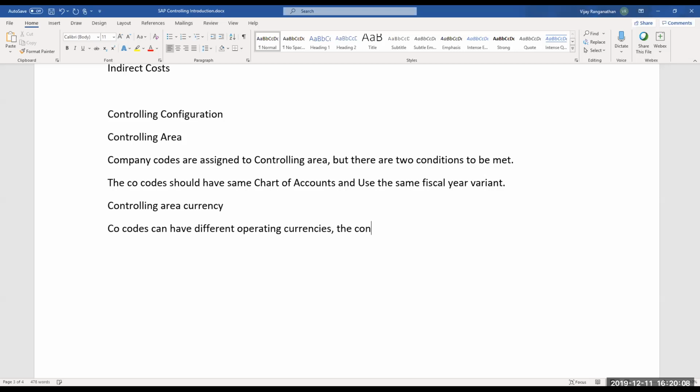Controlling area currency will be different. And why do we do this? Because if you have one single currency, it's easier. There's no currency conversion, right? Everything happens in controlling. We can look at the report. Everything shows up in one currency.